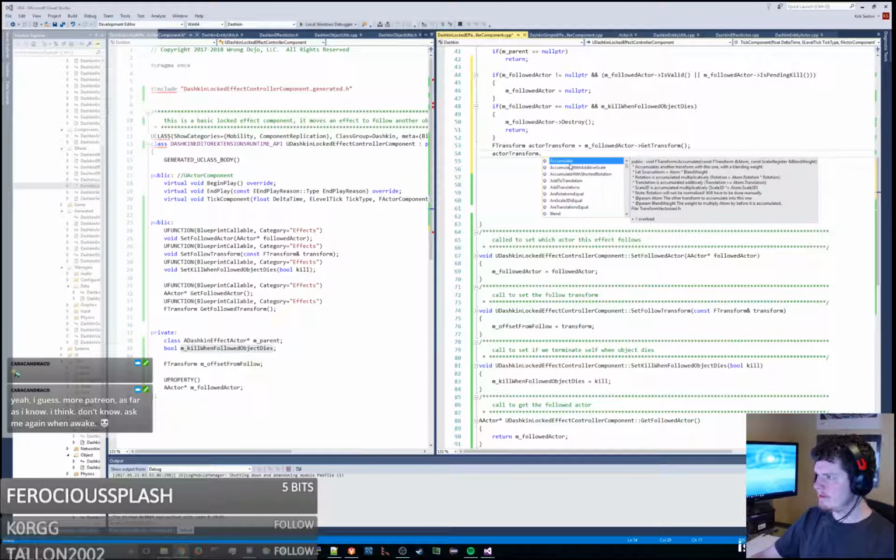What is accumulate? Accumulate's another transform with this one with a blend weight.